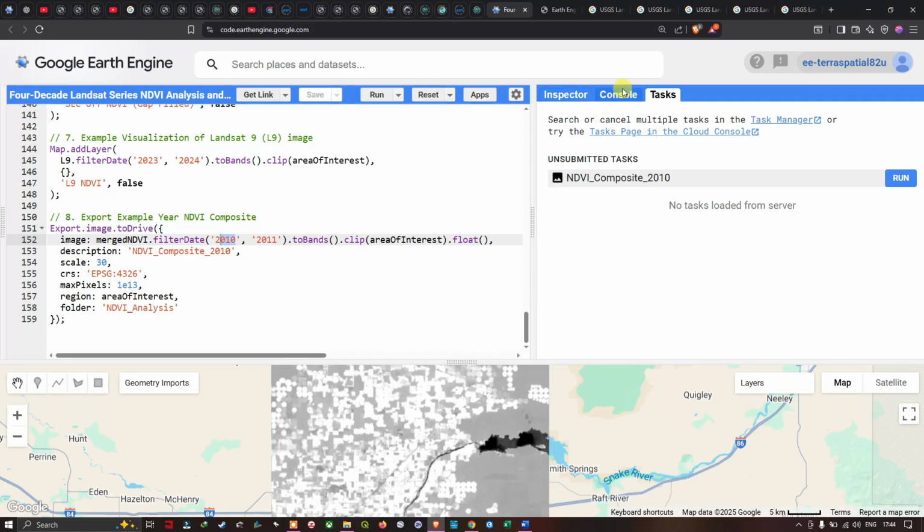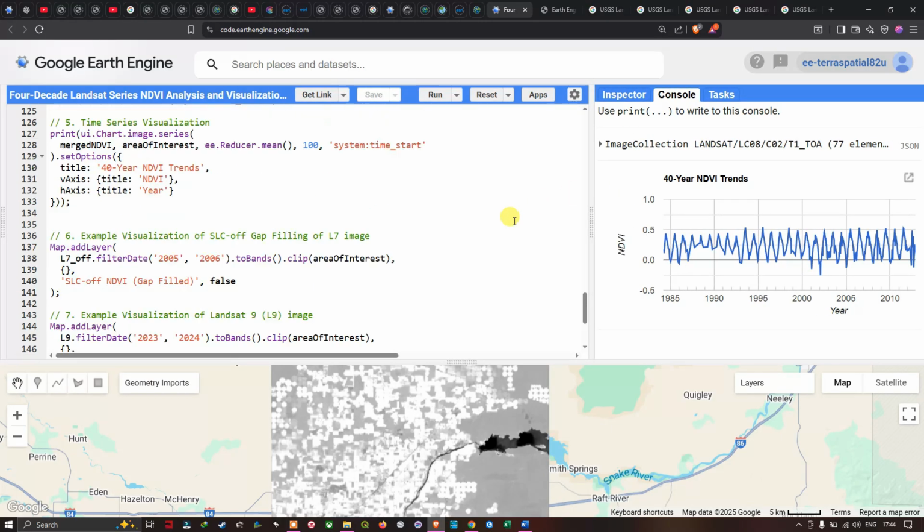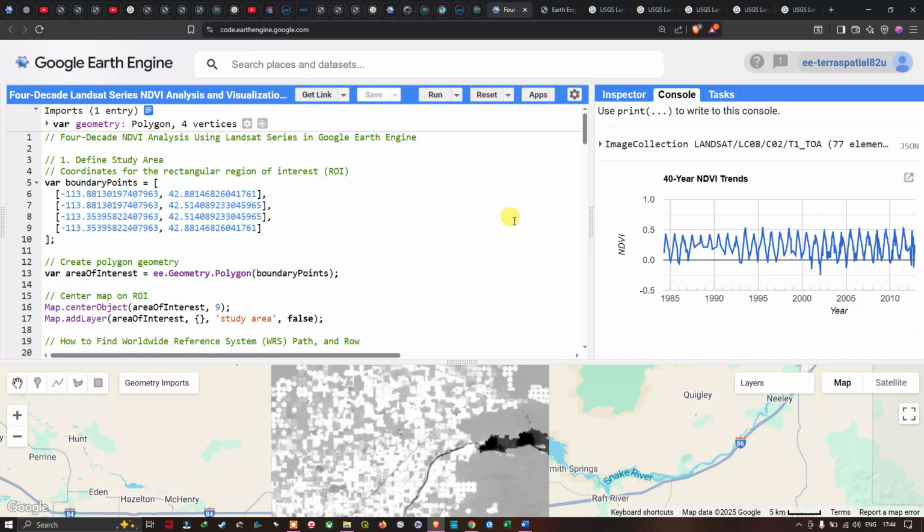So in this video I have shown you the four-decadal NDVI analysis using Landsat image series in Google Earth Engine. So we have performed 40 years of NDVI analysis using the Landsat series using Earth Engine.